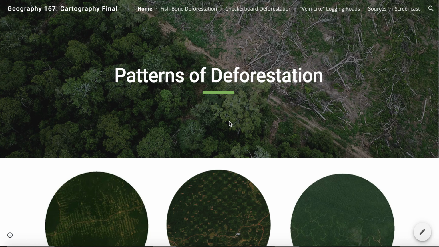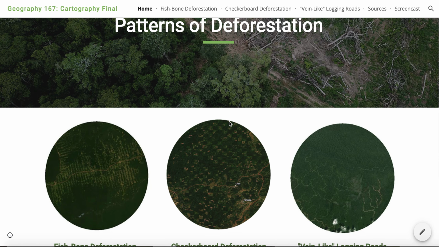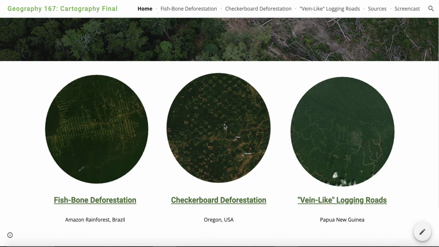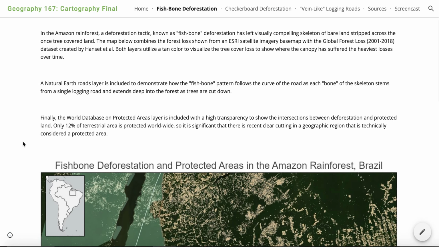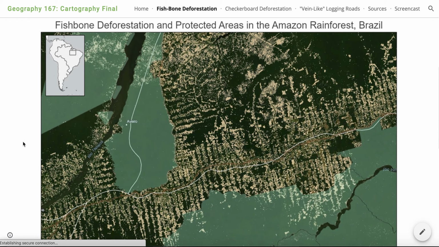My final cartography project, I mapped deforestation patterns as seen through satellite imagery. Given that this is a cartography course, I decided to focus on deforestation patterns that are specifically interesting in a design sense. The first pattern is fishbone deforestation. This page of my website explores a type of deforestation particularly prominent in the Amazon rainforest in Brazil.